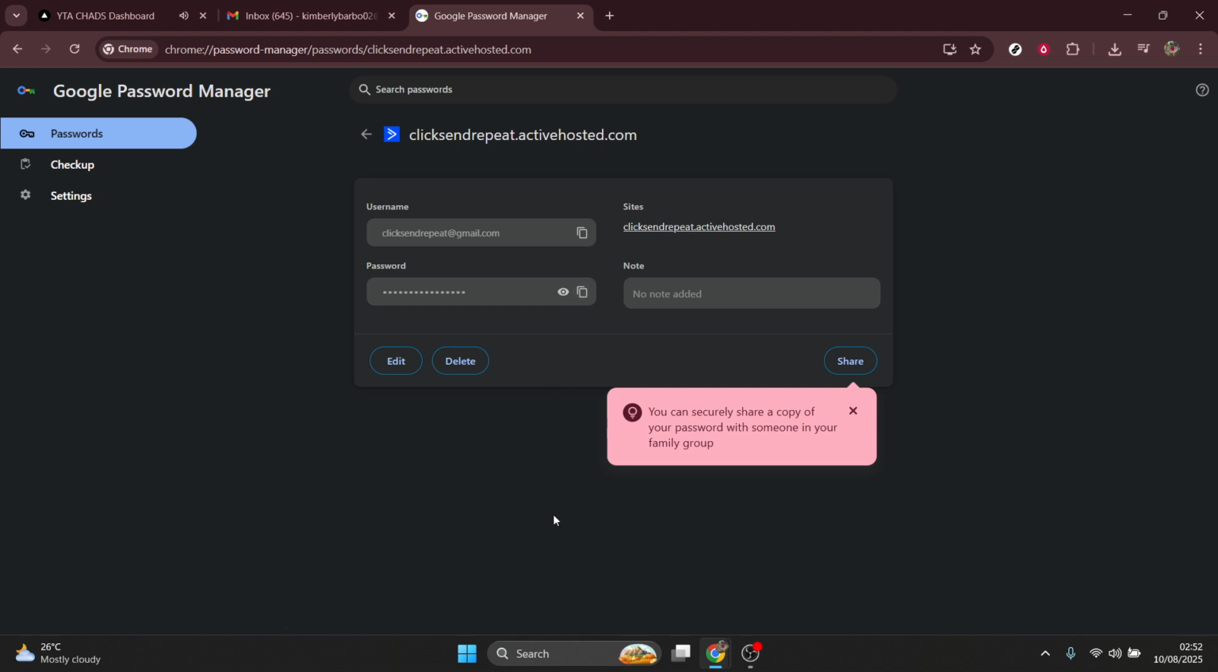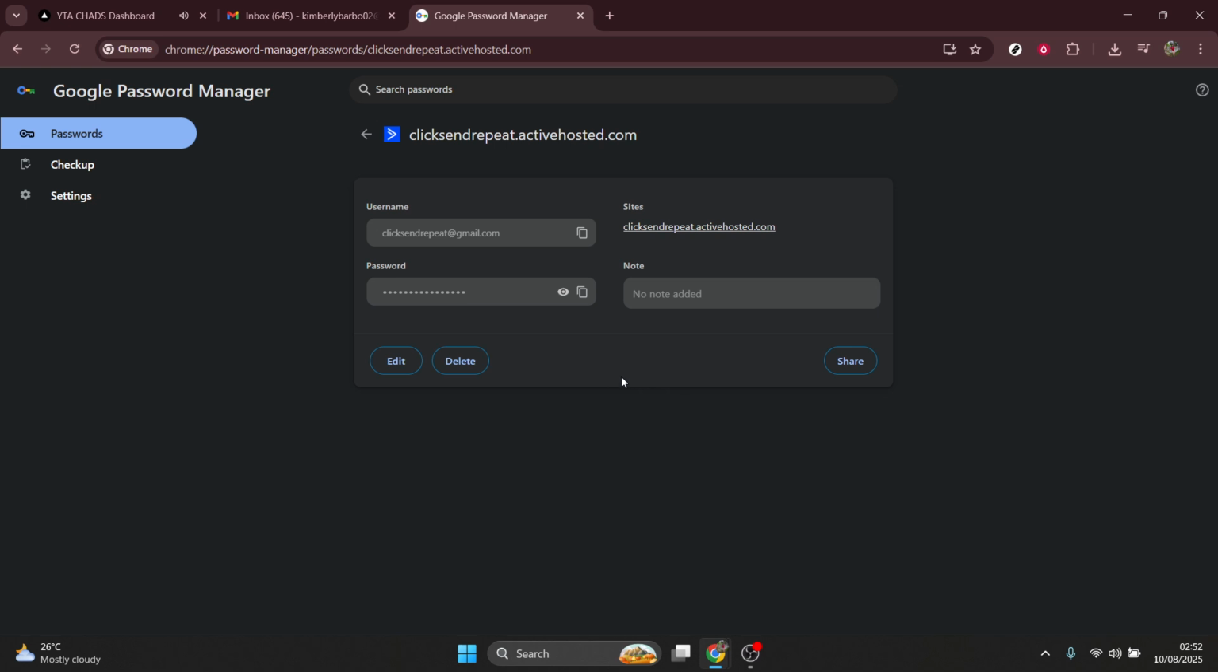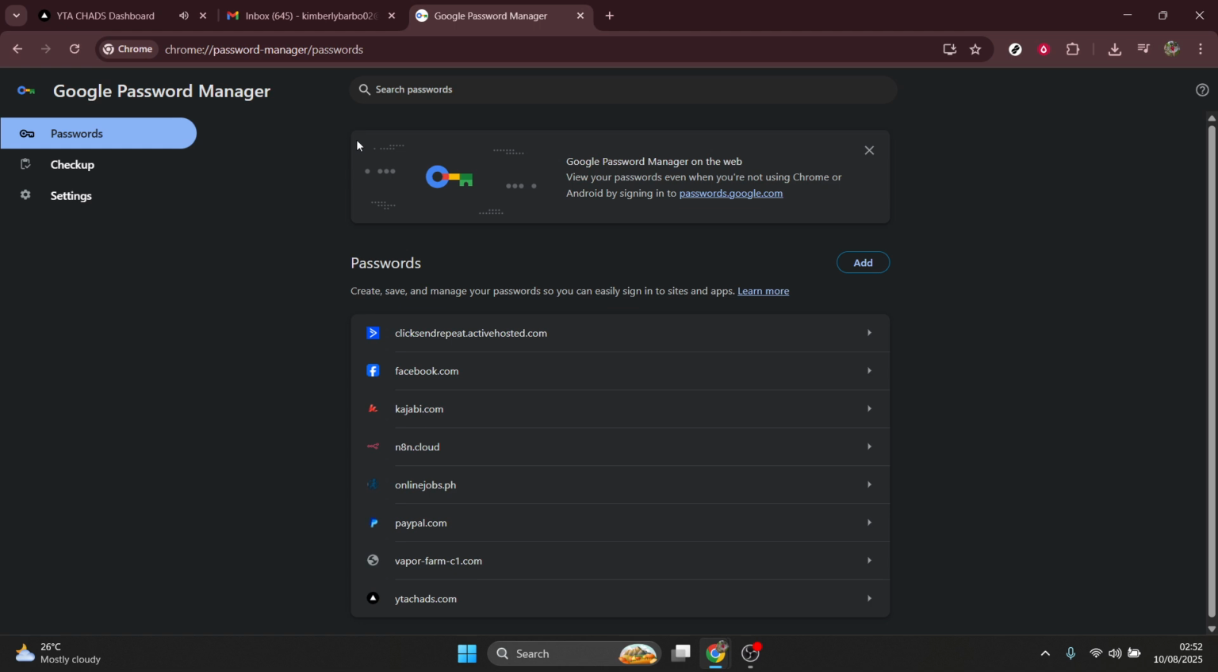And there you have it. You've learned how to view your Gmail password right from Chrome. Remember, keeping your passwords secure is of utmost importance. Consider using password managers to help manage them and enable two-factor authentication for an added layer of security.